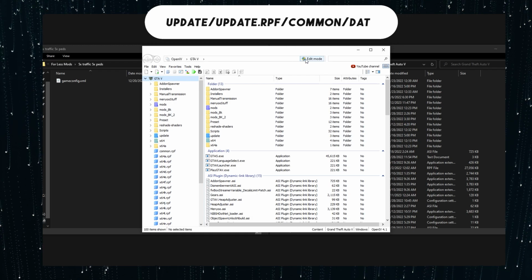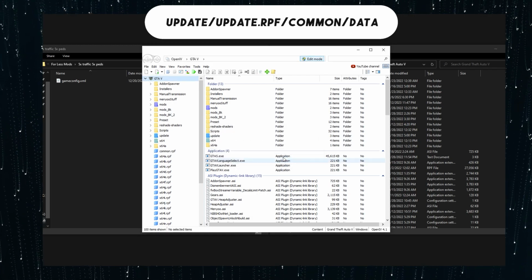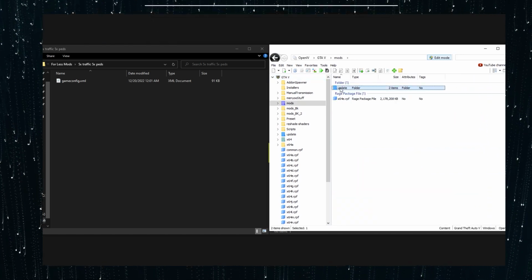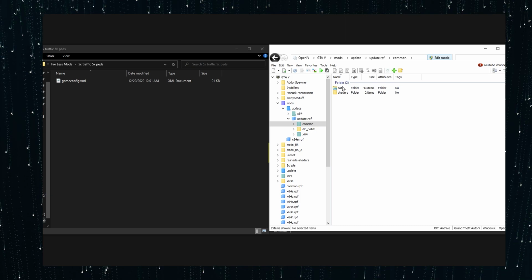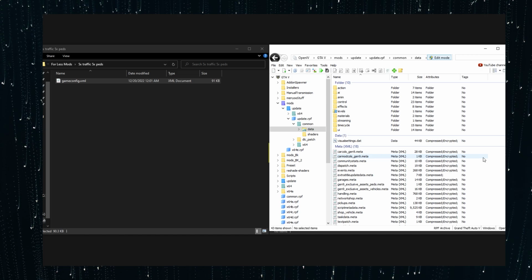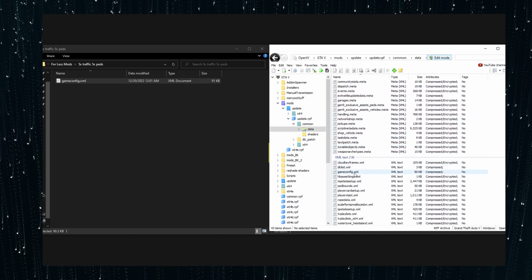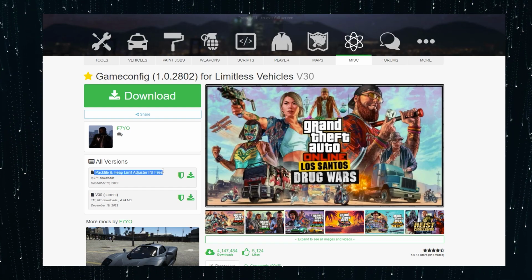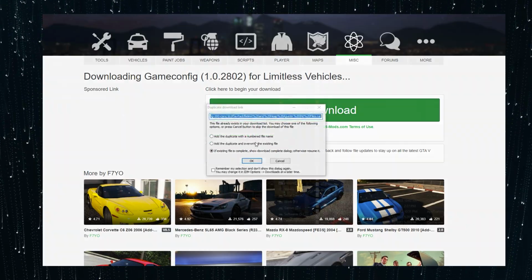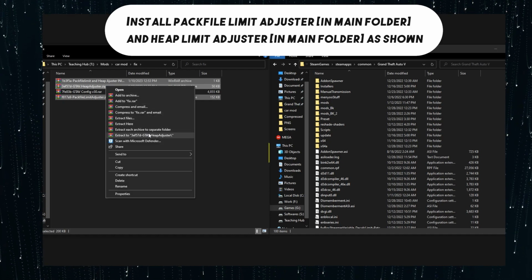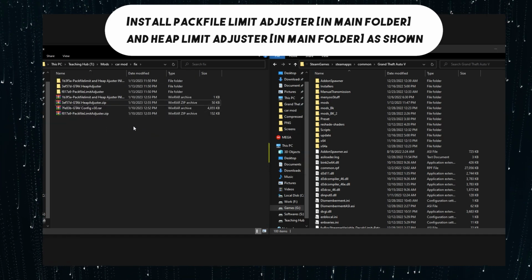Open OpenIV, then navigate to this location. Then drag and drop the GameConfig here and replace the existing GameConfig. Inside GameConfig mod page you will see that there is another file that you can download. Download it. Then install these two mods by just placing them inside your main game folder.